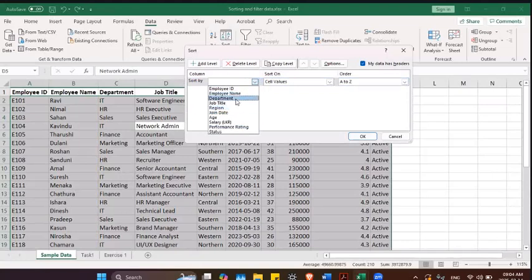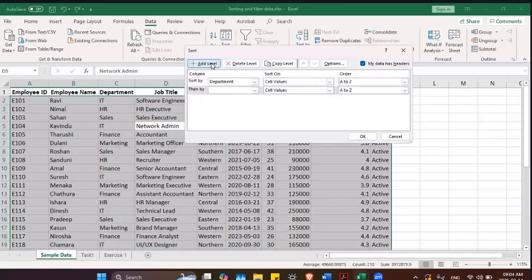Okay. I'm saying I want to sort by the department, sort on cell value, whatever the value in the department column, right? Whatever the value in the department column, I have to sort it in the order of A to Z. A to Z means smallest to highest. Okay, smallest to highest. And now I'm saying after sorting this, add level, this one, I have to select this one to add a different level.